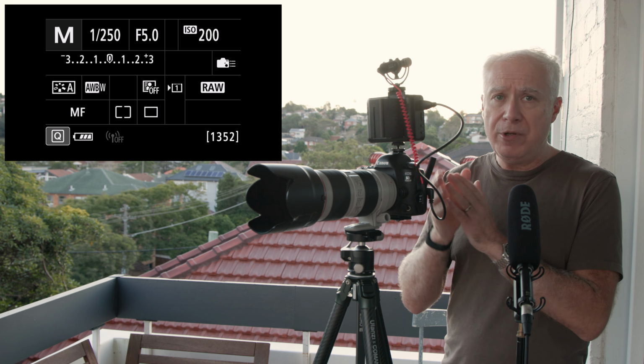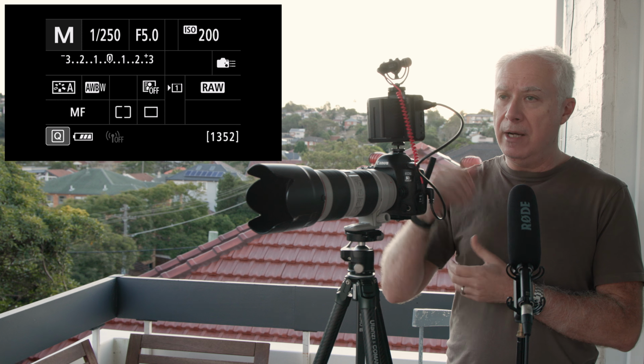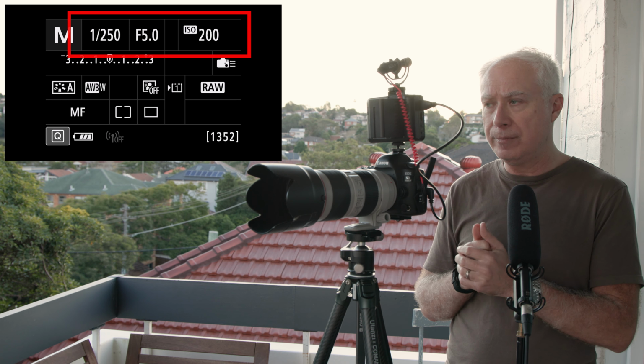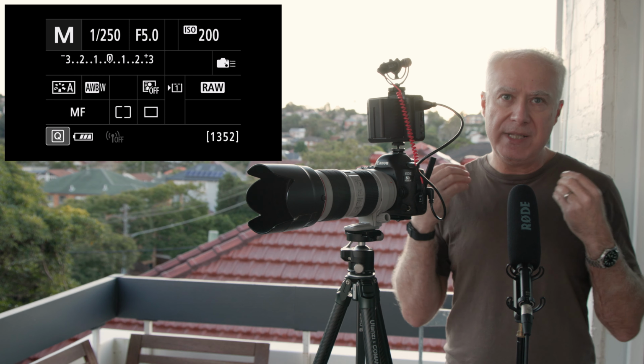Now, on the camera, you can see that I am in manual mode, and you can see those three controls that we talked about earlier. So the shutter speed, the aperture, and the ISO. Now, I should point out that your camera might look a little different to this, but it's exactly the same.